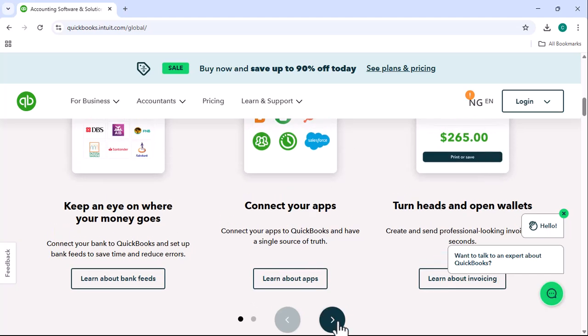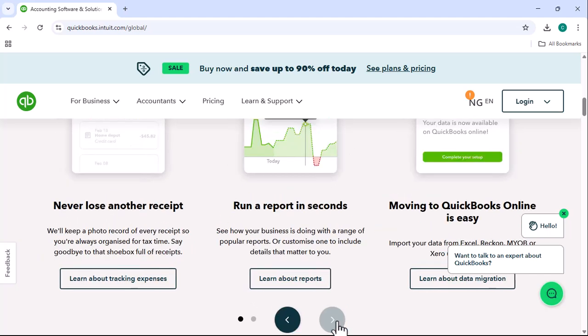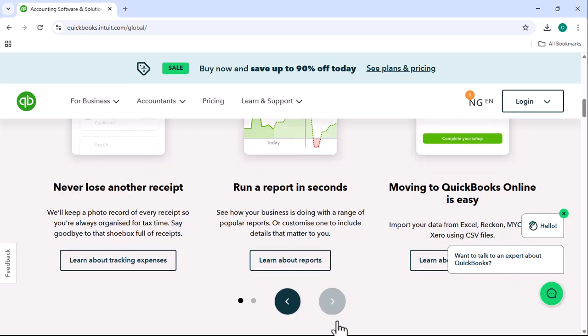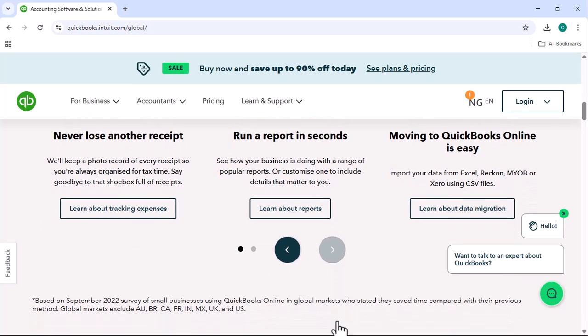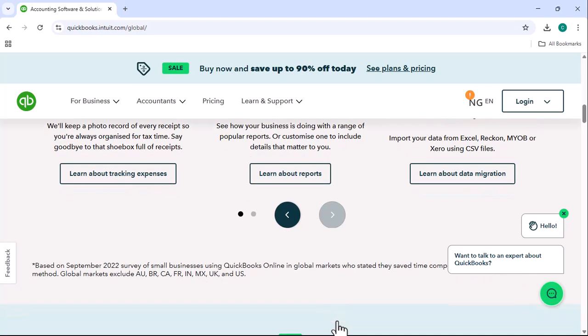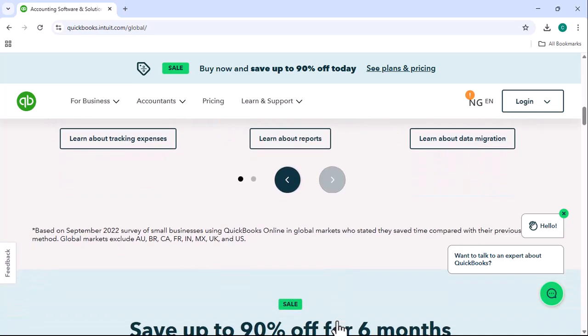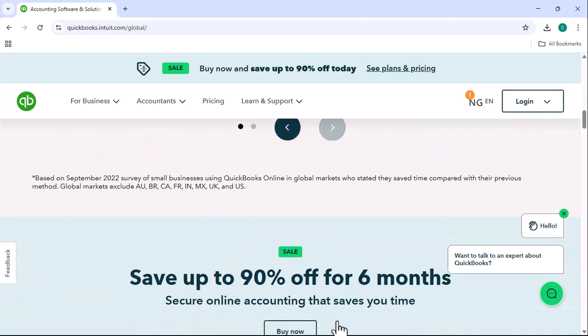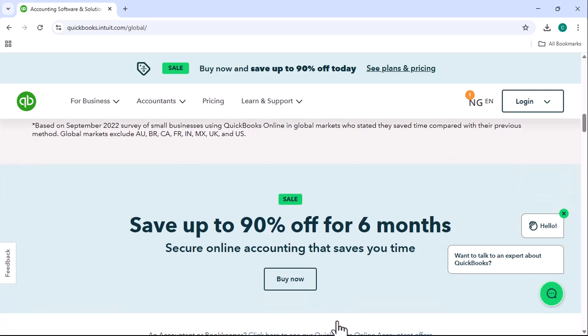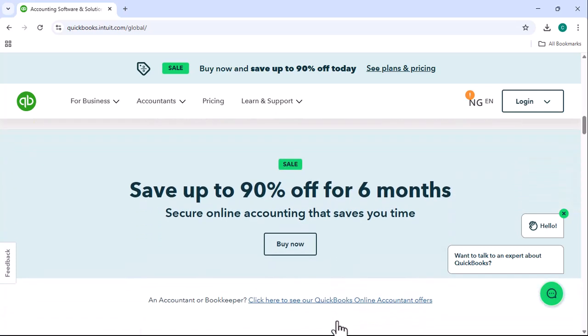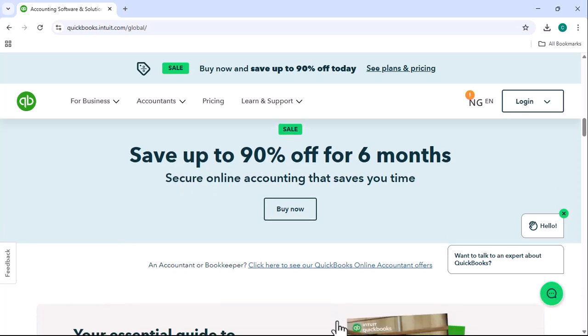Enter the key data. This is where you plug in the numbers from your bank statement, the ending balance, and the ending date. Check the beginning balance. QuickBooks auto-populates the beginning balance. It must match the ending balance from your previous successful reconciliation. If it doesn't, you have an issue you need to fix before moving on.